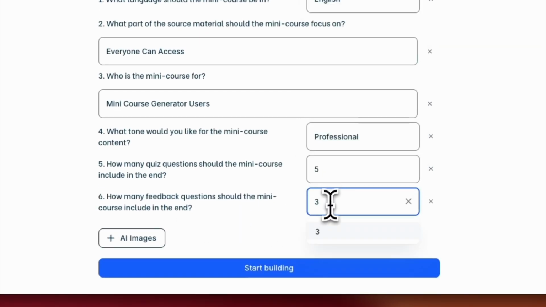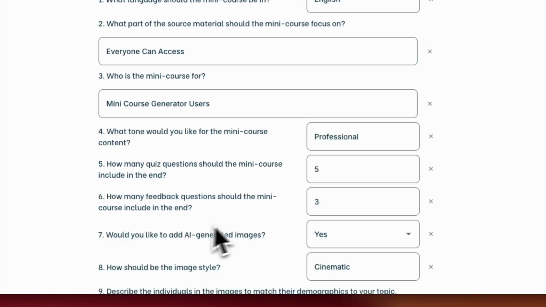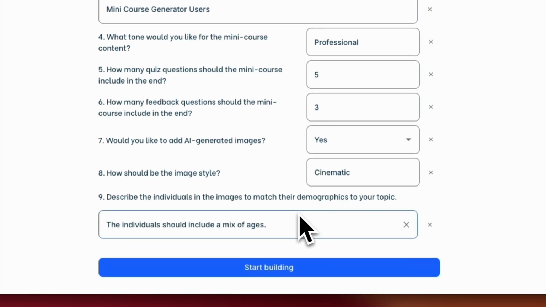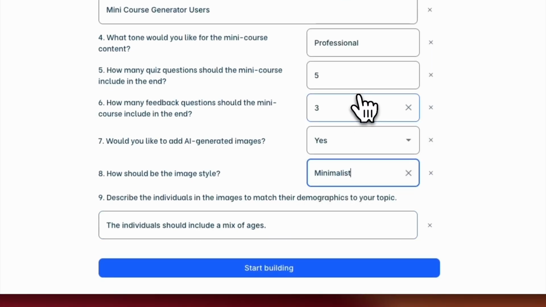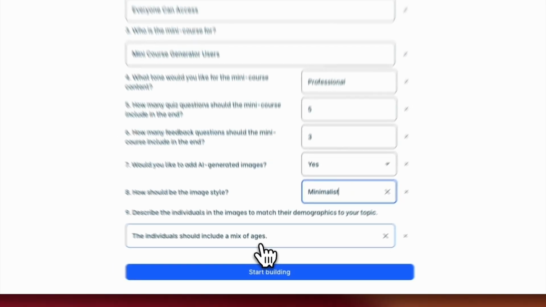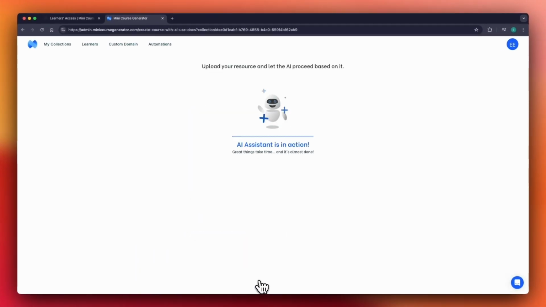And finally, let's configure our AI images where we can change the style to minimalist. Awesome! Everything looks great! Let's start building our mini course. This part only takes less than a minute.